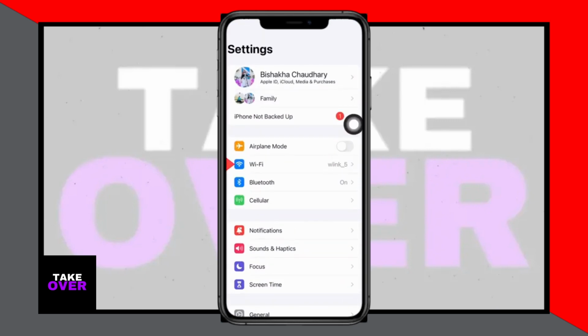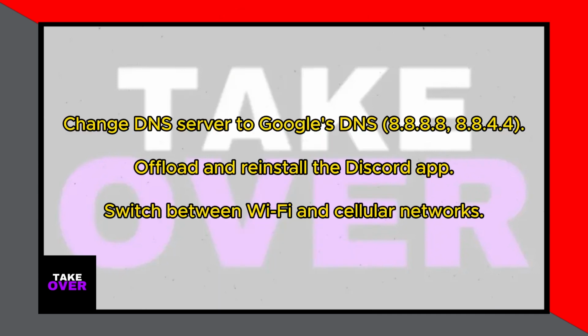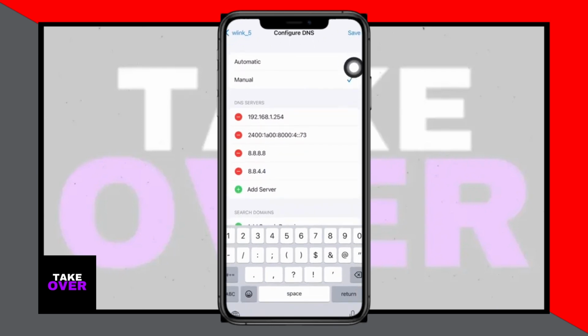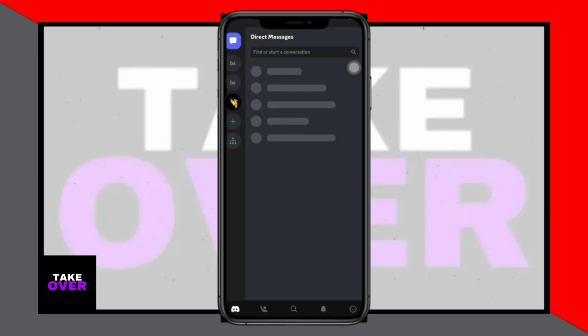The first step is to change the DNS server. Launch the Settings application on your device, tap on Wi-Fi, then the Info button next to your connected Wi-Fi, and select Configure DNS. Switch from Automatic to Manual, remove existing DNS servers, and add Google DNS Servers 8.8.8.8 and 8.8.4.4. Save the changes, reopen Discord, and see if the issue persists.